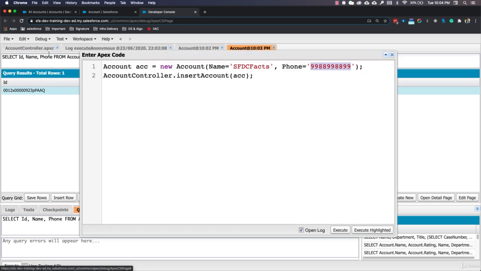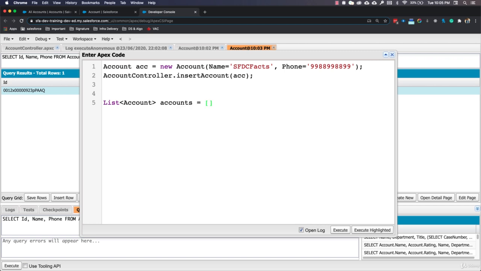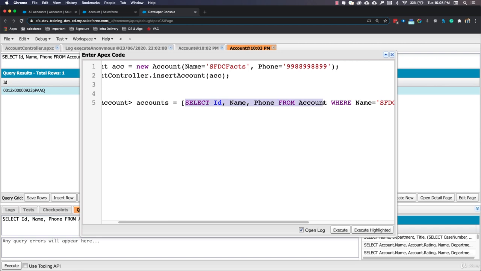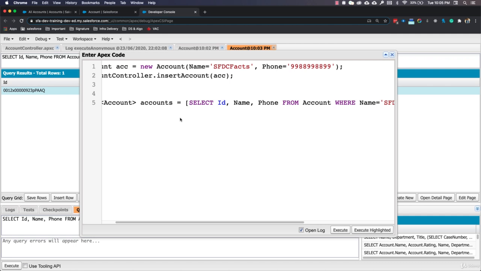So let's open our anonymous window. Here, first let's get the list of accounts using our SOQL, and we have already seen it. Let's call it accounts. We can define our SOQL right here, and this is the SOQL that we are writing. And this SOQL is going to return one single record. So although we know that it's going to return one single record, we can use account directly instead of using the list of accounts.